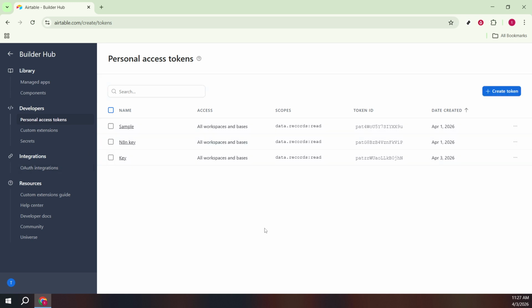Thanks for following along. If you keep your permissions minimal and review tokens periodically, you'll maintain both flexibility and security as your Airtable projects grow.